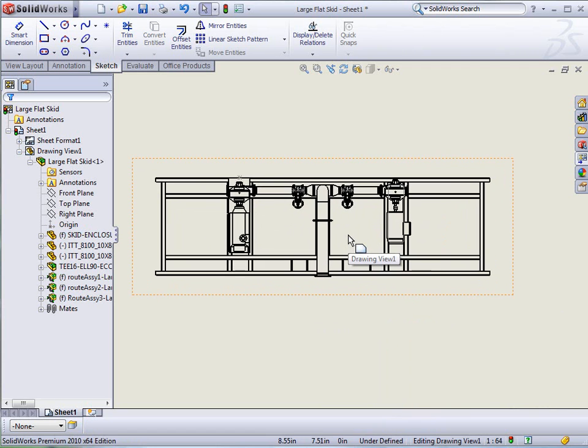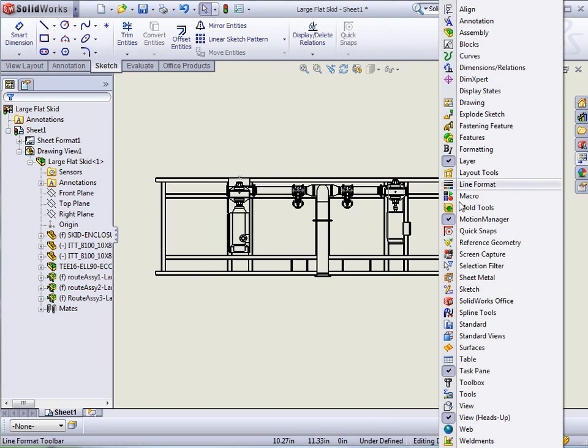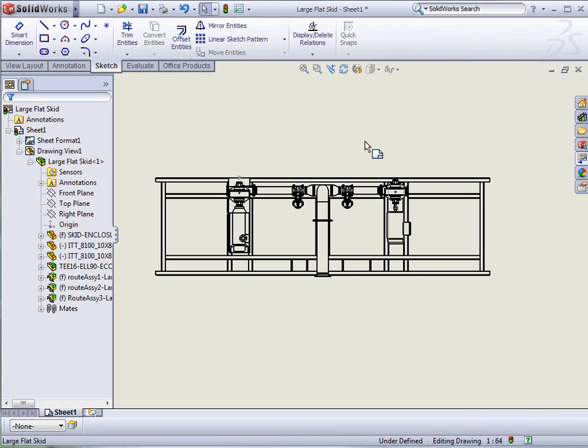Now, what happens if we want to go in and make these different colors lines, make each component a different color so we can distinguish it a little better and let it stand out? Well, we can use our layer command. Now, layers I've already got turned on, but you can find it if you right click here and just go down to the layer command, and it puts your toolbar on your SolidWorks window.